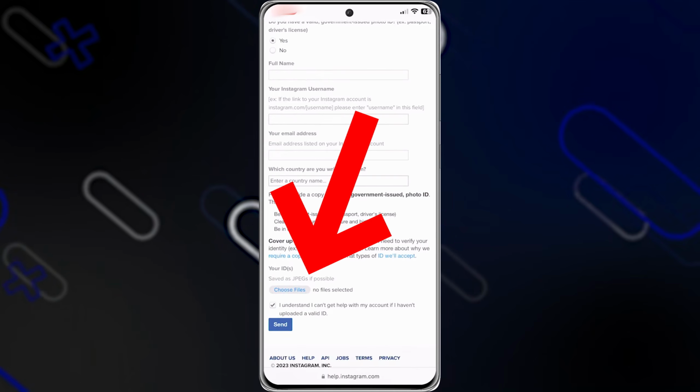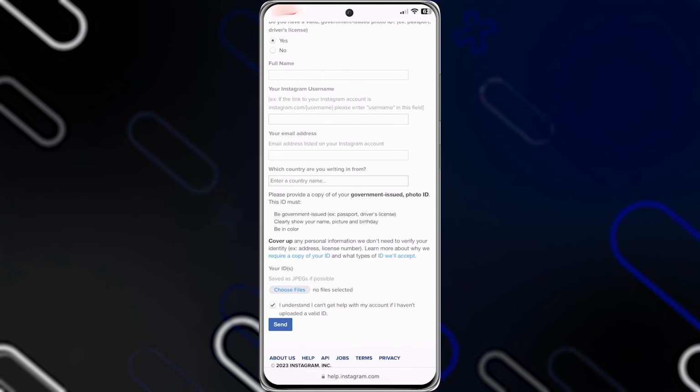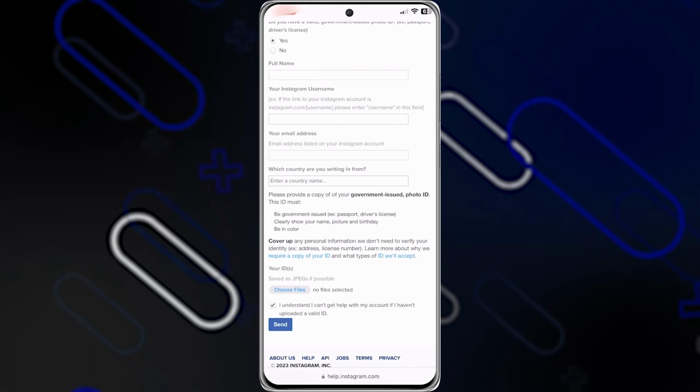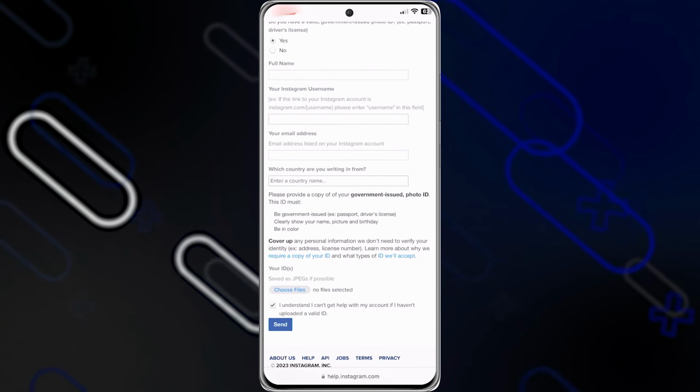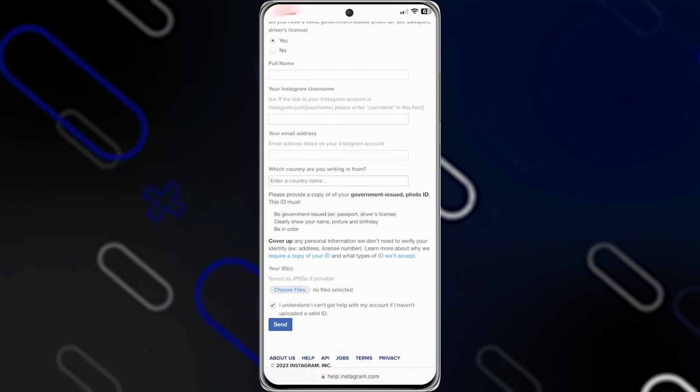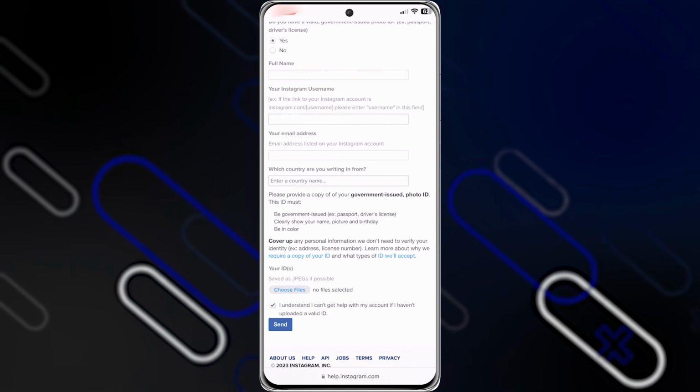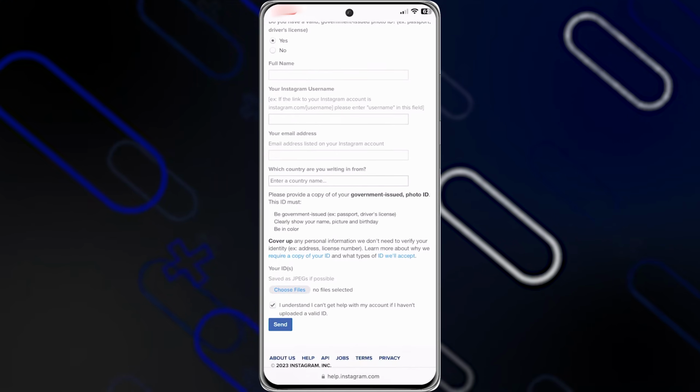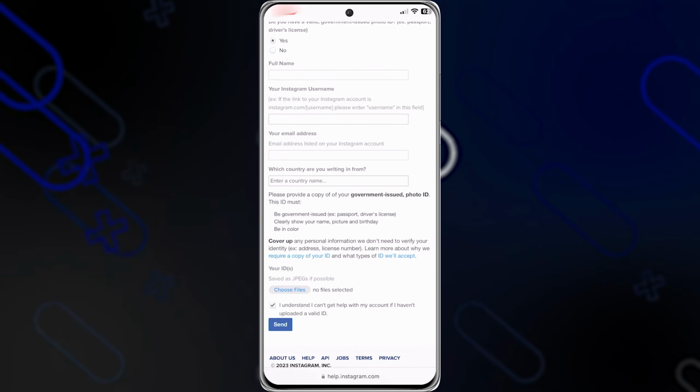down below right here, you'll have to upload your ID, whether you are having a license, a driving license, a passport, or even your normal national ID. You'll have to upload it. Then check this box and click on send, and they will probably get your account back activated.